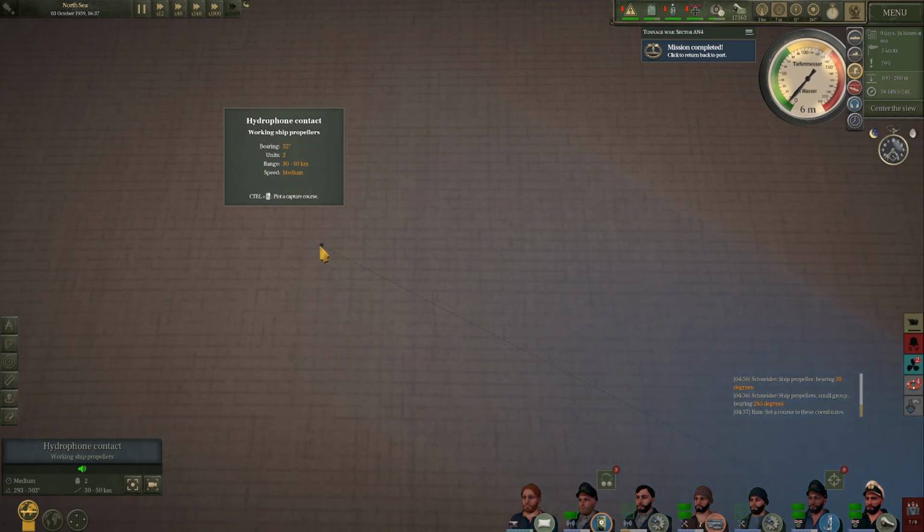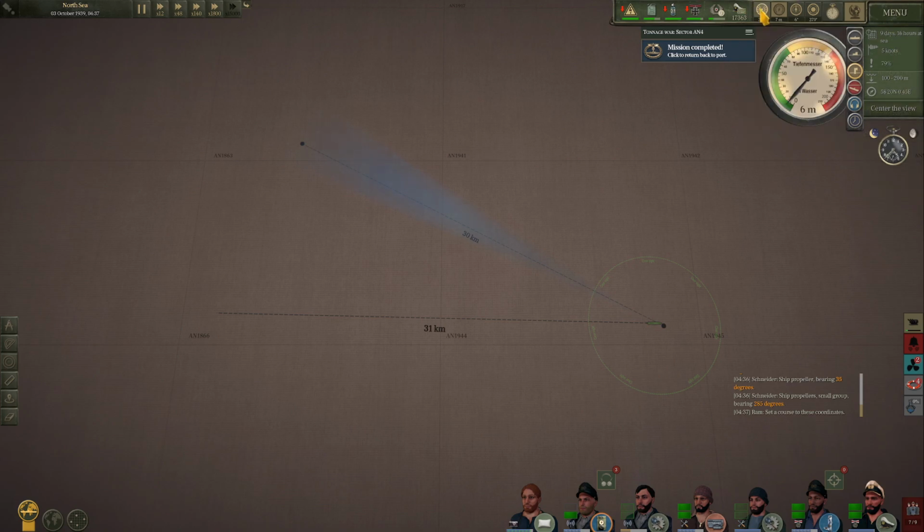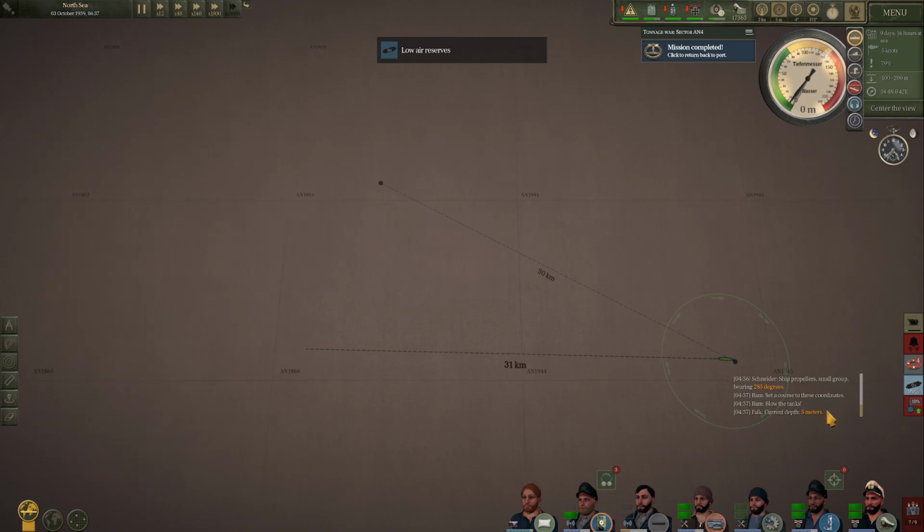So we are going to move westward for another 10 to 15 kilometers and we are going to check it again. Now before doing that, we are going to draw a line from our submarine, rough spot, no need to be super precise here, towards the middle of the range estimation that we have from our sonarman. Here, as you can see, we are between 20 and 30 kilometers, so we are going to draw a line maybe 25 kilometers long towards that spot. Then we will surface again, full speed ahead, move, checking the direction of the contact. In this case, we are going to go purely westward.